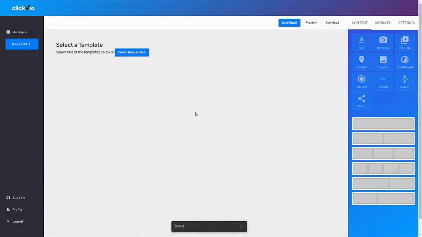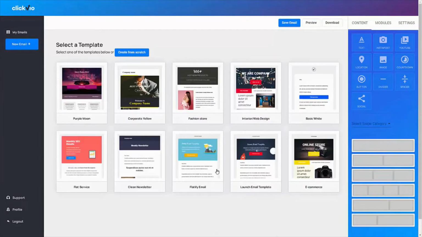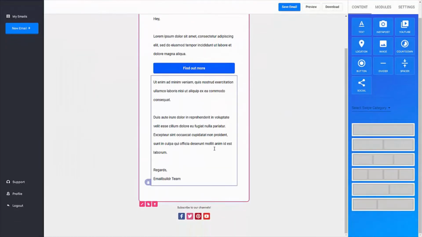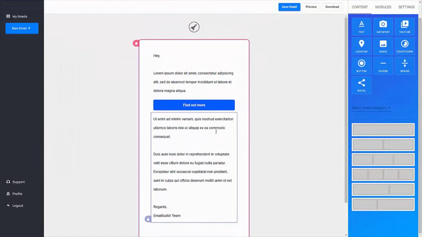Now it's created. What you want to do is you want to pick one of the preset designs that we give to you, or you can also create one from scratch as well. So you've got 10 different designs over here, and I'll pick the basic white for now because we'll be able to customize this from here.